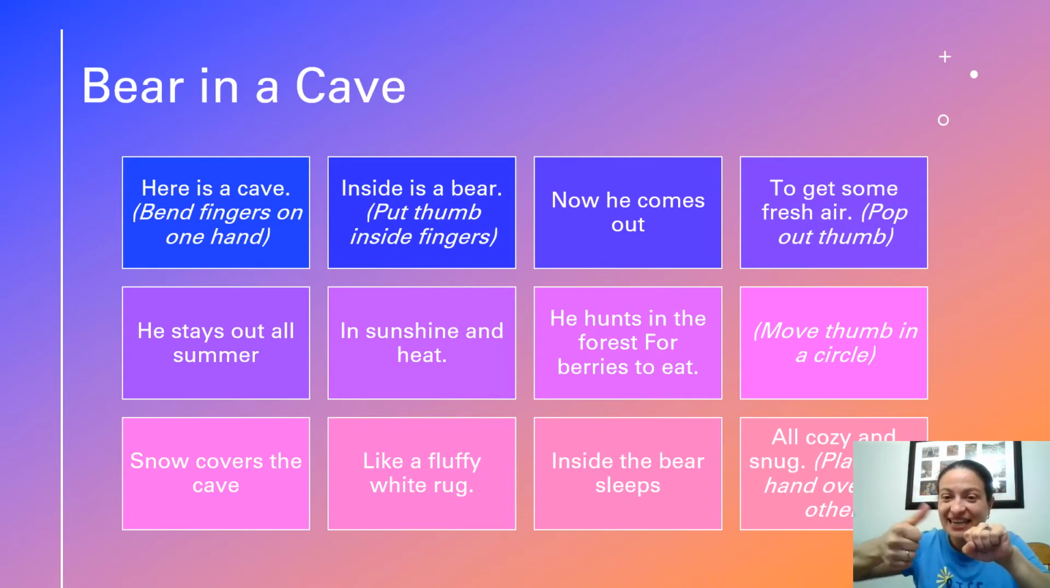He hunts in the forest for berries to eat. Snow covers the cave like a fluffy white rug. Inside, the bear sleeps, all cozy and snug.